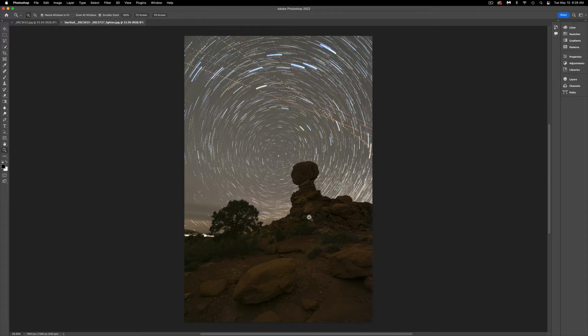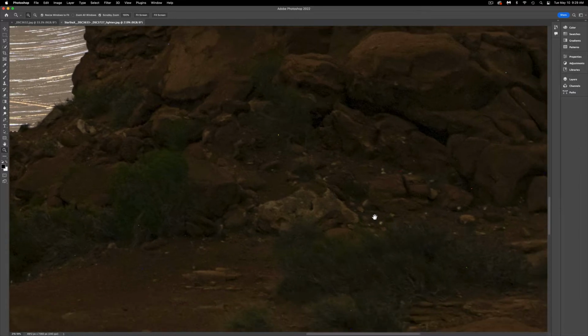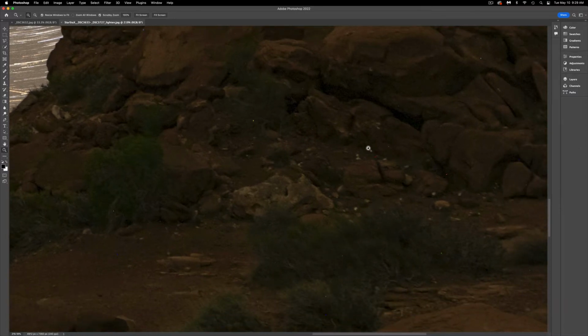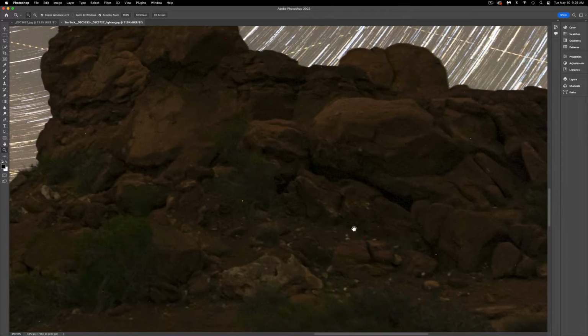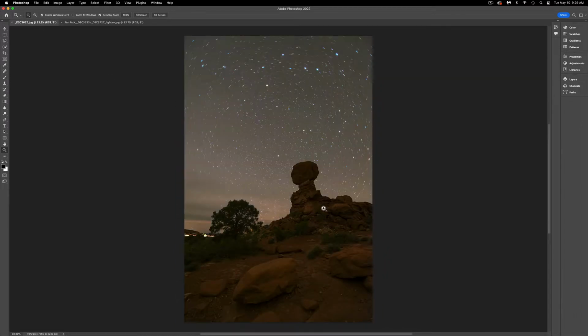As you can see here, if we zoom in, there's a lot of hot pixels. The image quality is pretty soft because of the high ISO. This is, I think, 12,800 or 6,400. And then over here, there's a second tab up here. You can see that I have a second image, which is much cleaner.